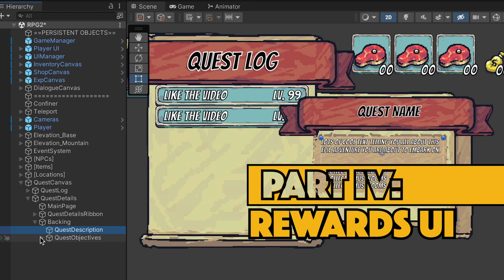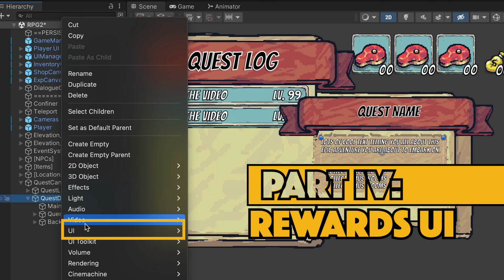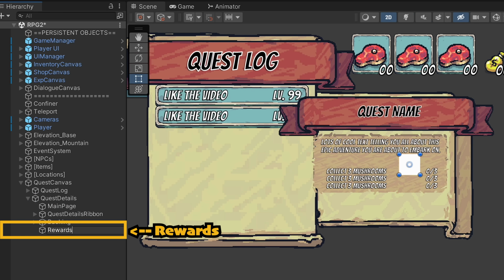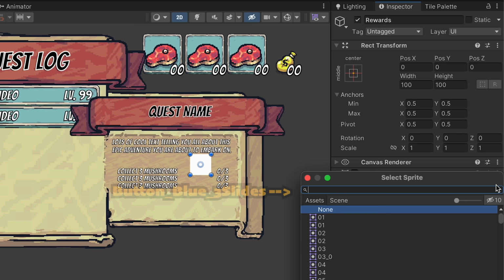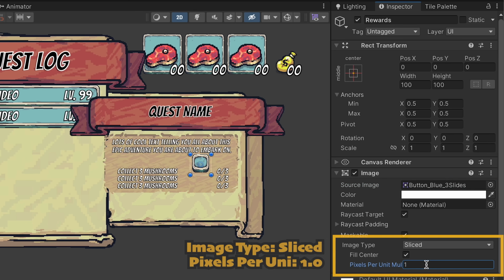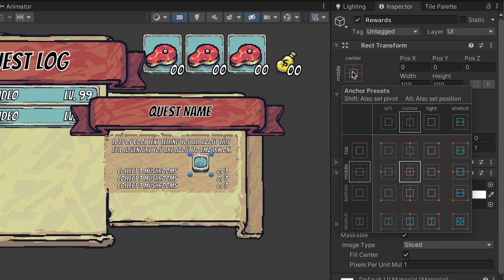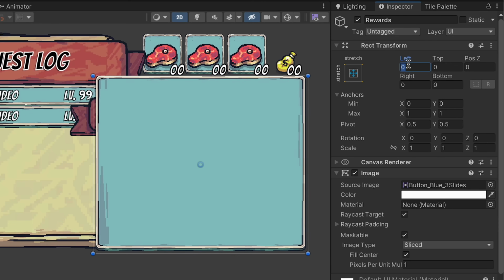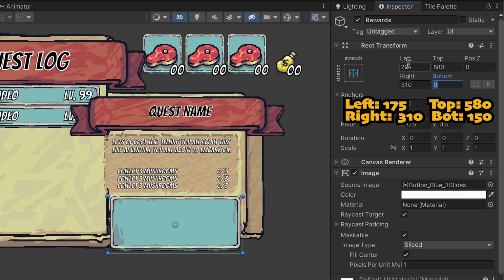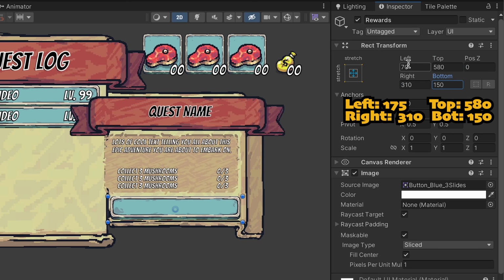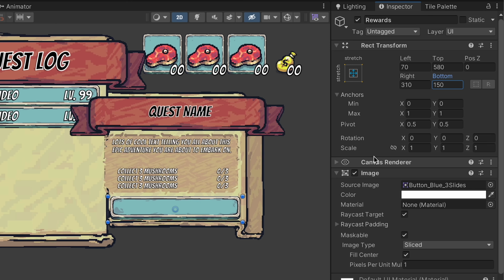Next up, we're going to make some UI for our rewards. So let's add a UI image, we'll call it rewards. And here we're just going to use the button blue 3 slides. This is going to be the one time where I keep it at 1 pixel per unit, just so that it's not quite so chunky looking. And then we're going to stretch in all directions and add a bunch of margins. This is just going to be the object that holds the slots showing each of the different rewards for each quest.